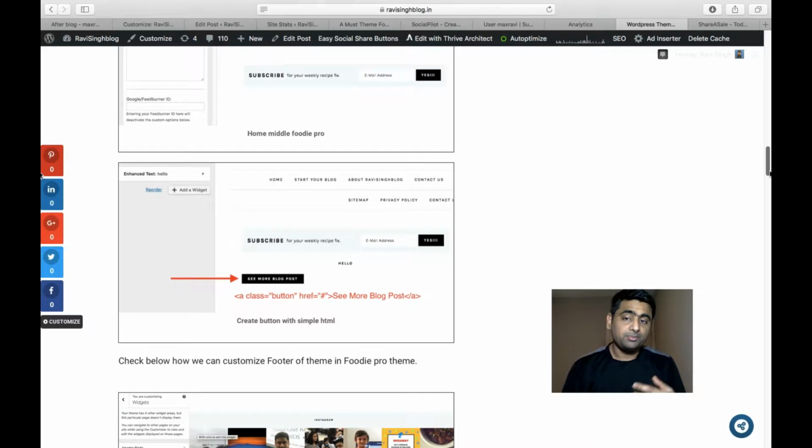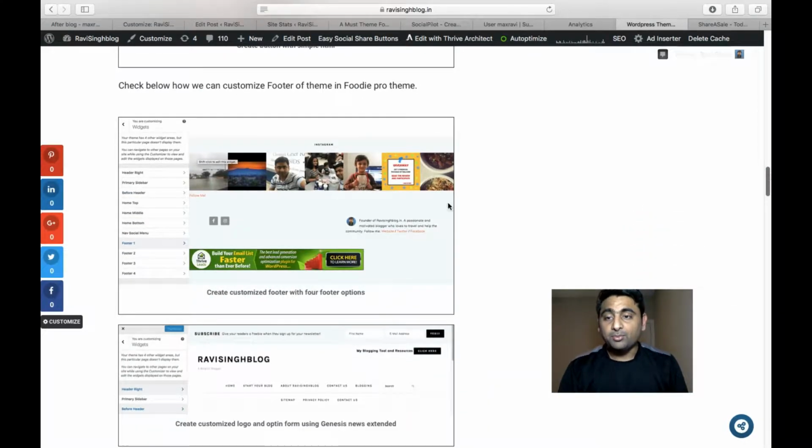And of course it has one more part, which is the home bottom. There you can create some buttons or something like that, so you can fully customize your homepage. It's wonderful when you have so many options to customize the homepage. And when I say the homepage, that also includes the footer part. So in the Foodie Pro theme, we also have a customized footer part, which I'm going to show you later in the actual demo.